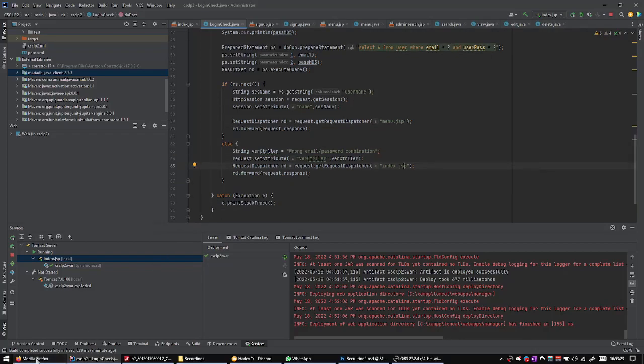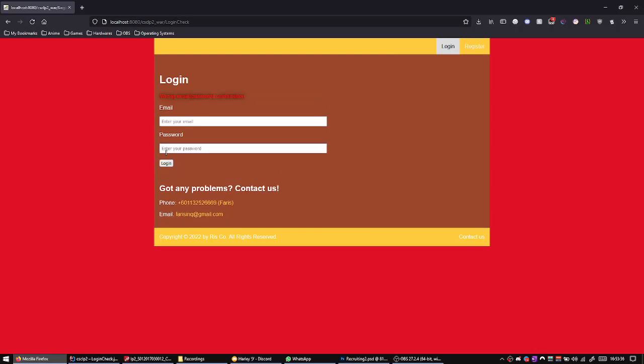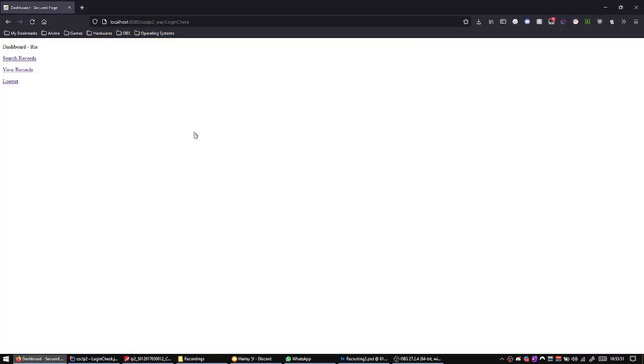So let's see that in action. Let's try to just enter anything that is wrong, and password whatever. If I press login, it will bring me back to the login page, and it will say wrong email or password combination. But if I put in the correct information, which is my email, and my password is admin123, and press login, it will bring me to the menu dashboard with a session.